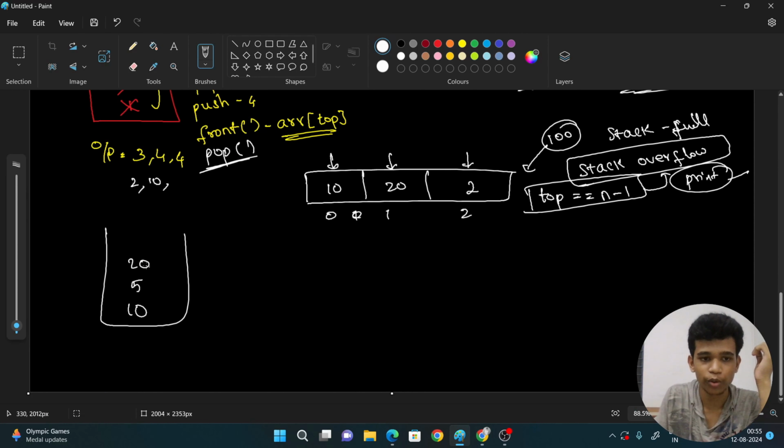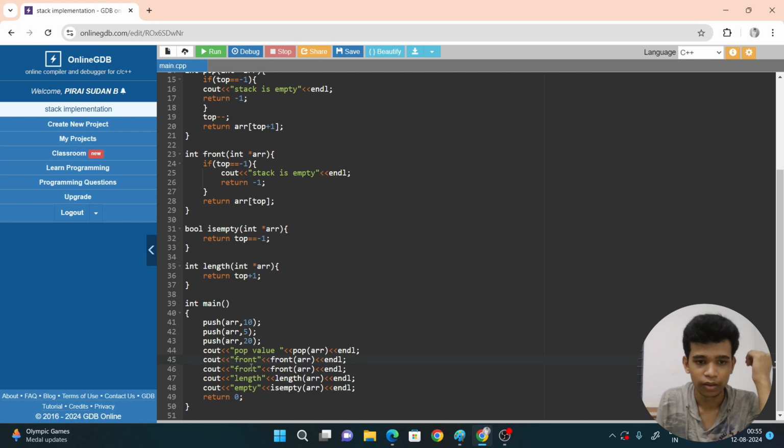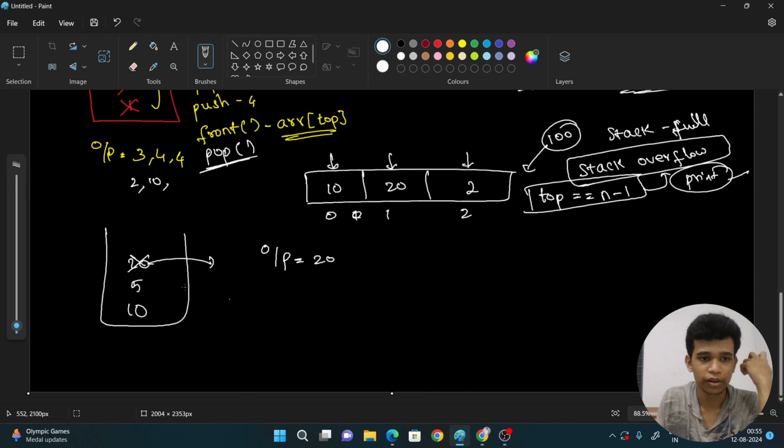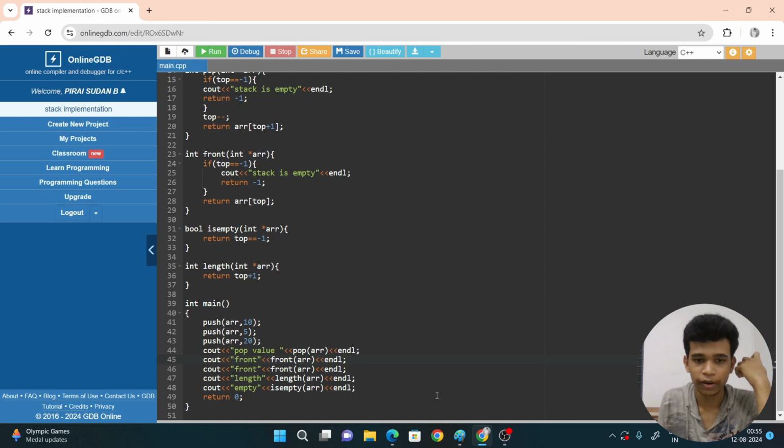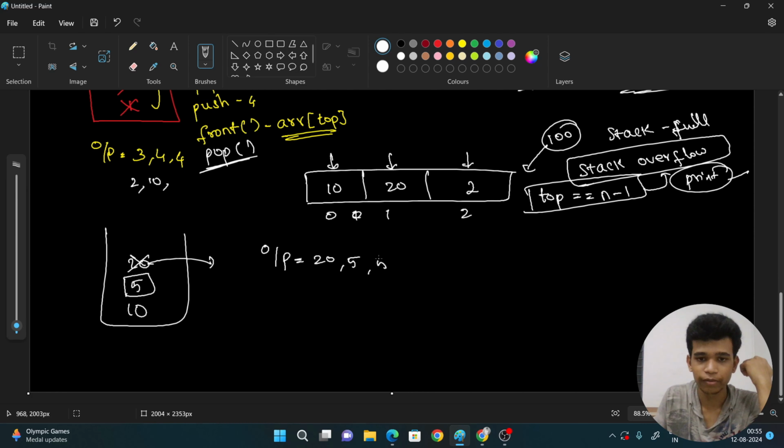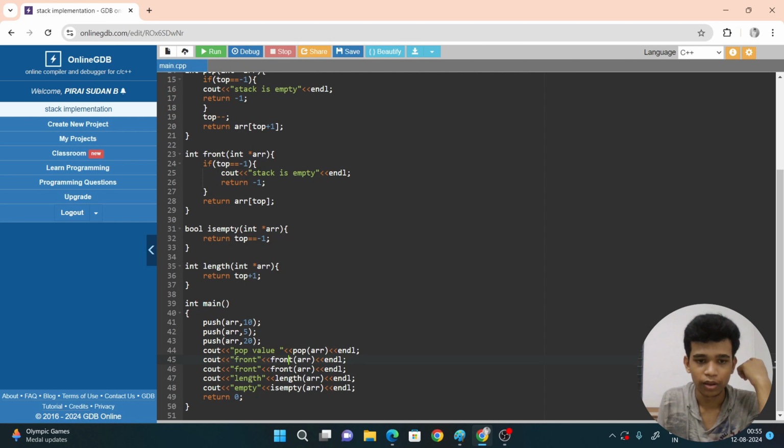So while I'm popping out, what should be my answer? It should be 20. So my output will be something like, first it will be 20. Okay, then front of ARR. So what is the front value? It is 5. We don't want to pop it. We are just printing it. So it is 5. Then again front. It will be what? Again 5 only.